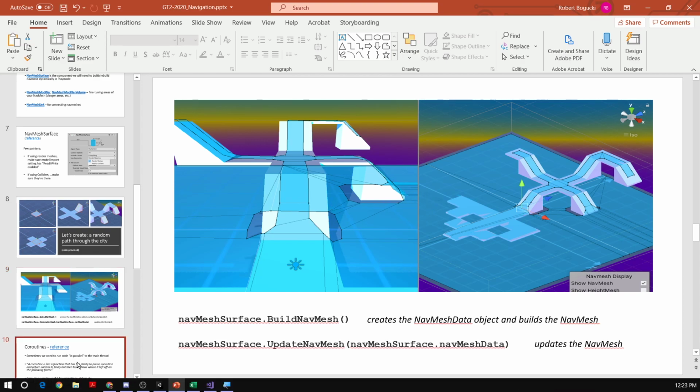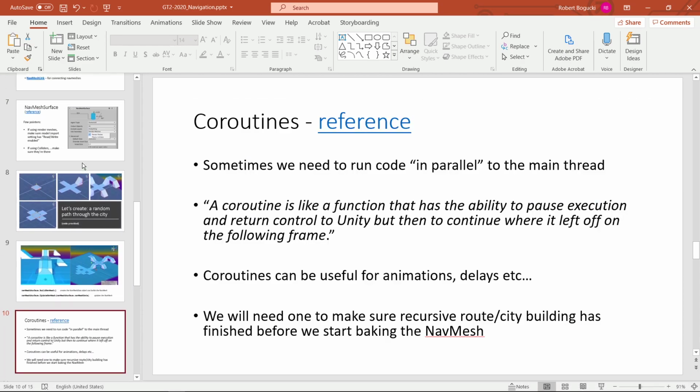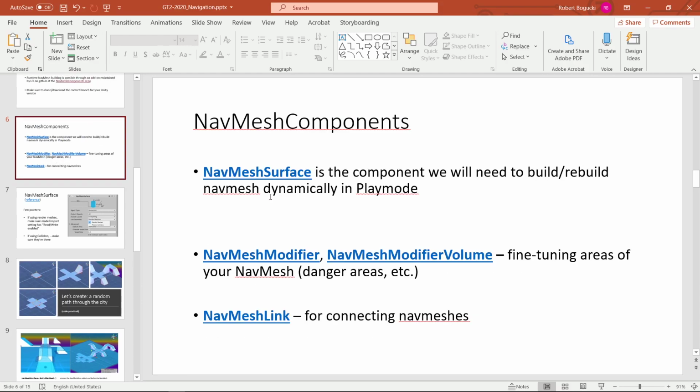Other things that you can do is NavMesh modifier and NavMesh modifier volume. So I give you links here to the documentation directly from the Unity GitHub.